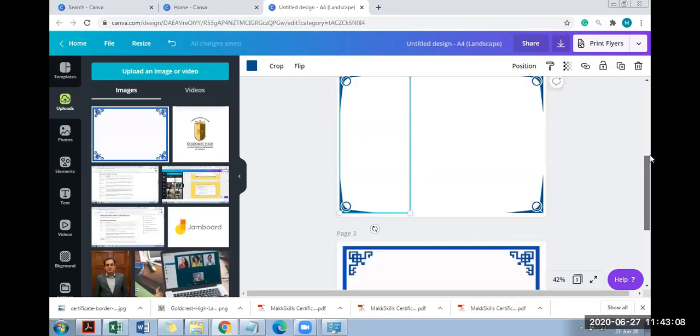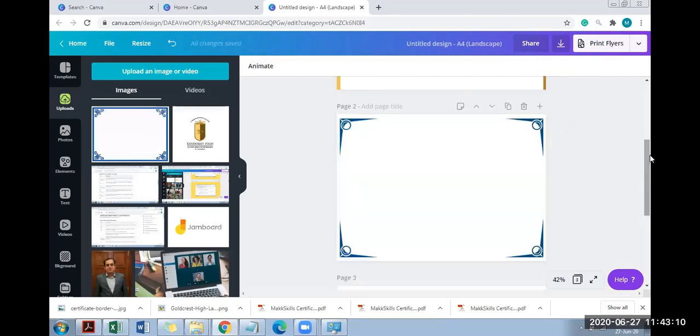So let's say you created the entire certificate and you've written all the text on this in black and you don't really love it. You want to change it a little bit. You don't have to go and click on each element of text and change the color. You can simply do it because Canva gives you that option.